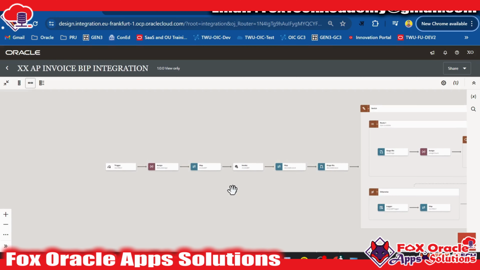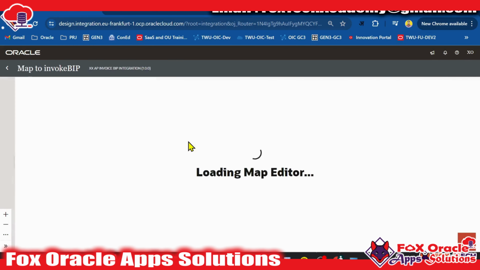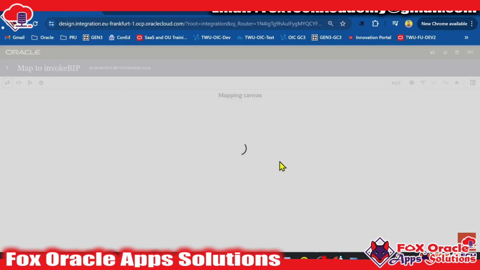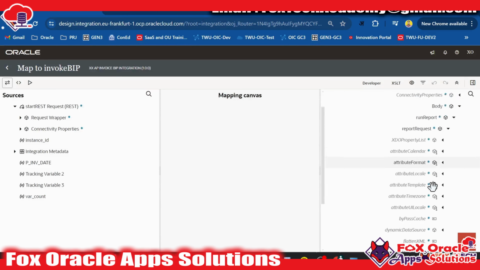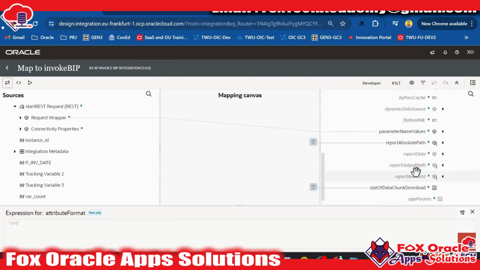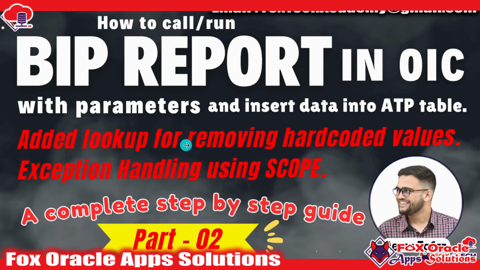Even if you look at the previous video, I created the invoke SOAP call, and in the mapping I provided hard-coded values like BIP report name, path, directory, all the details. So instead of providing these hard-coded values, we will map all of them from the lookup. How we can do everything, we are going to learn in this video.